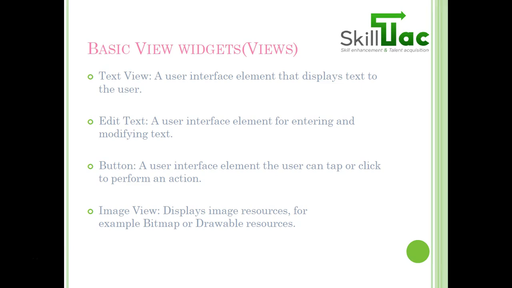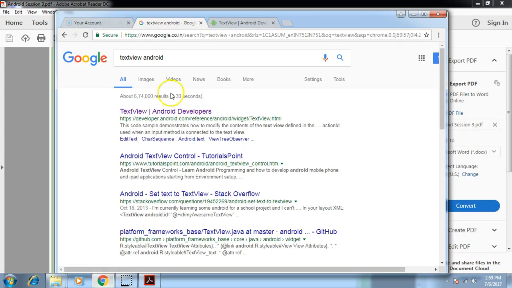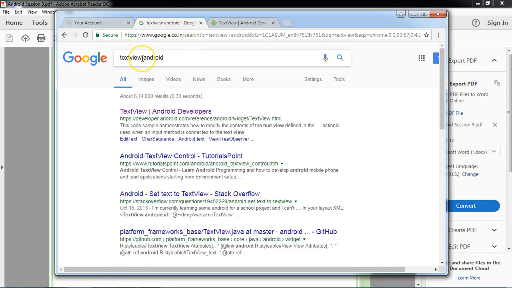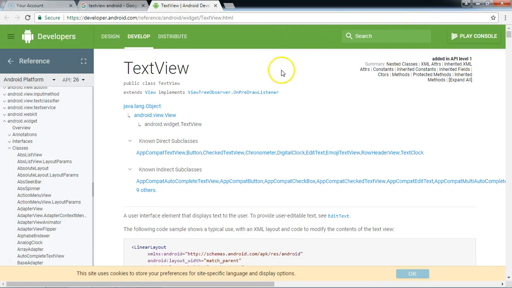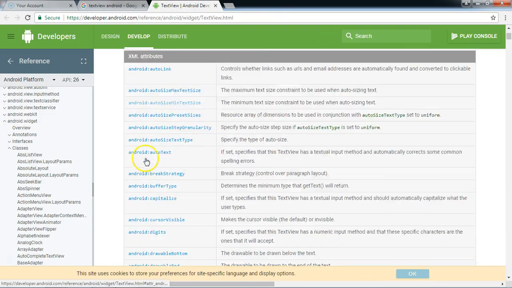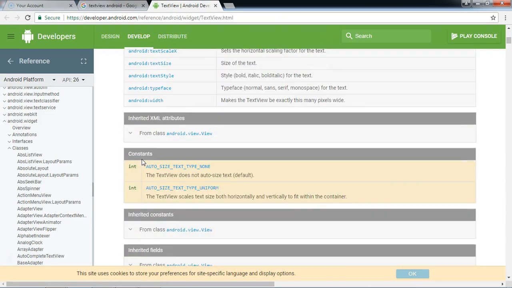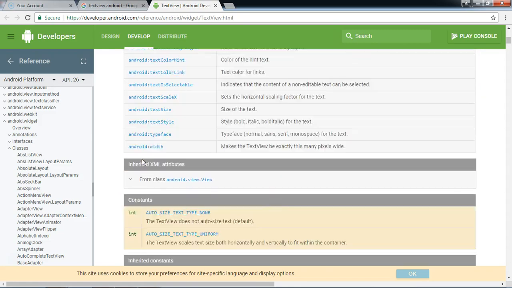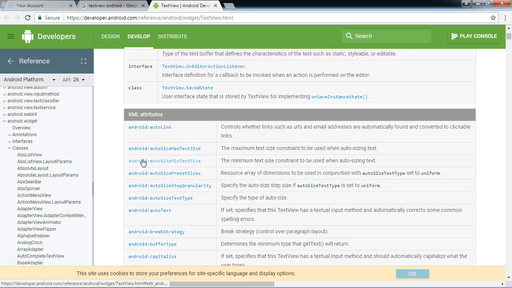We'll touch base on them once we use them in our application while designing any screen. In case you want to study these views in detail, then you can just go to this link. I'll show you here. You can go to Google and type text view Android. If you go here and click on the first link, it will open up the text view. It'll basically open up all the views and their various uses and how you can use each view. Here you can study them in detail.